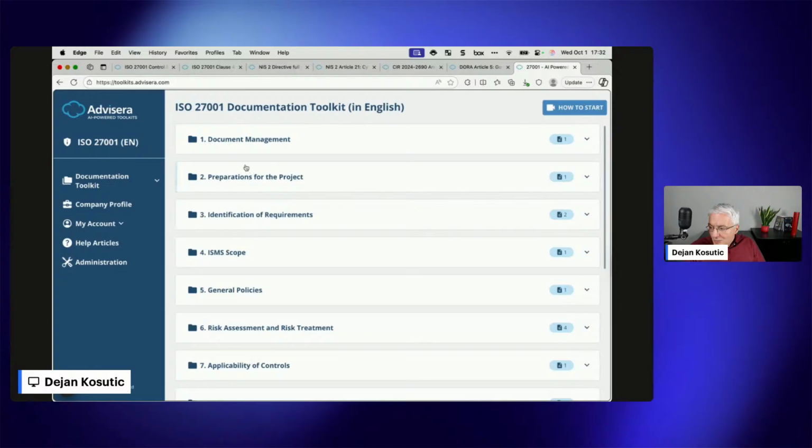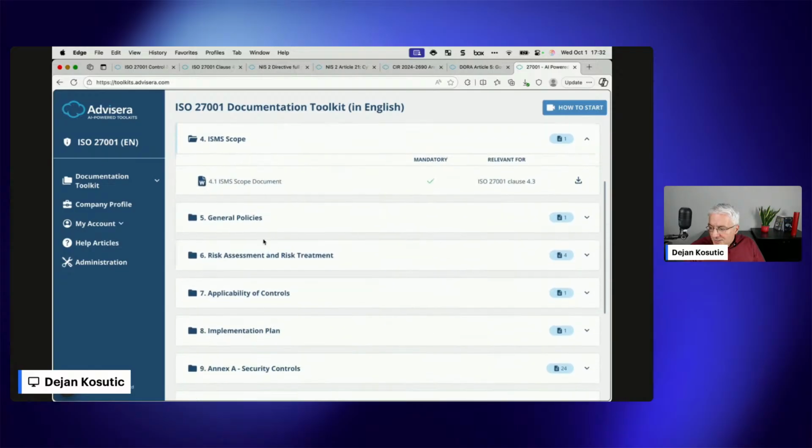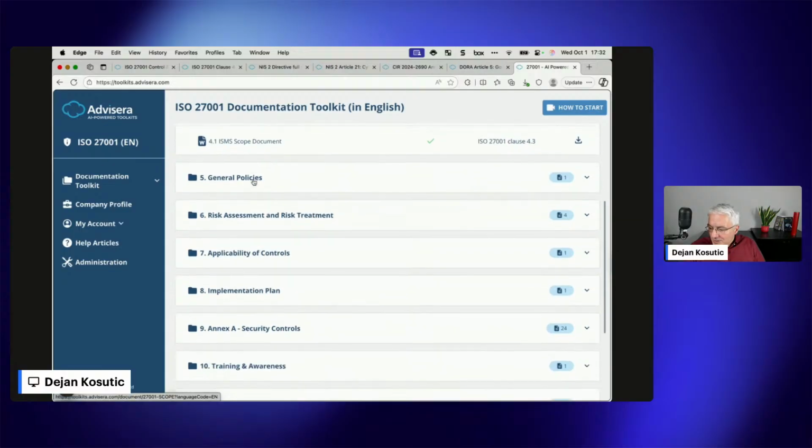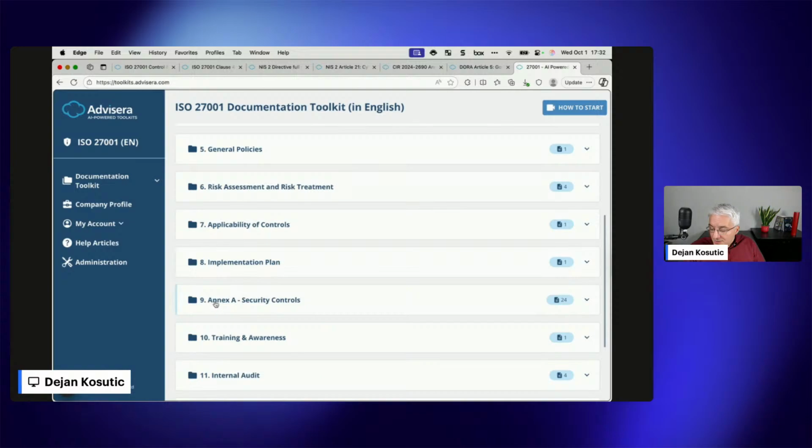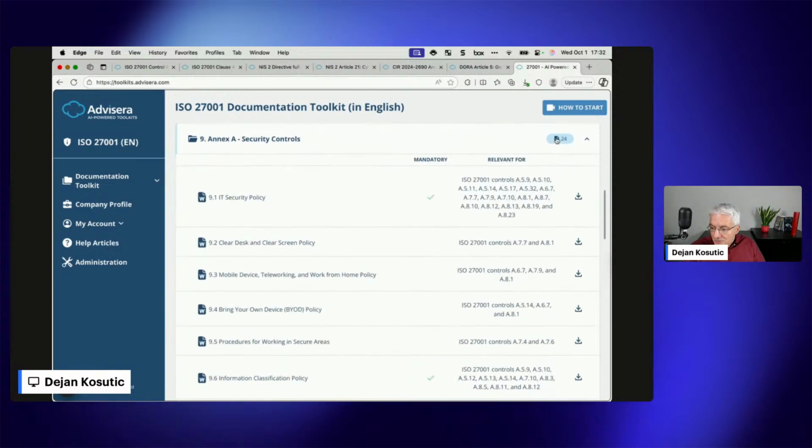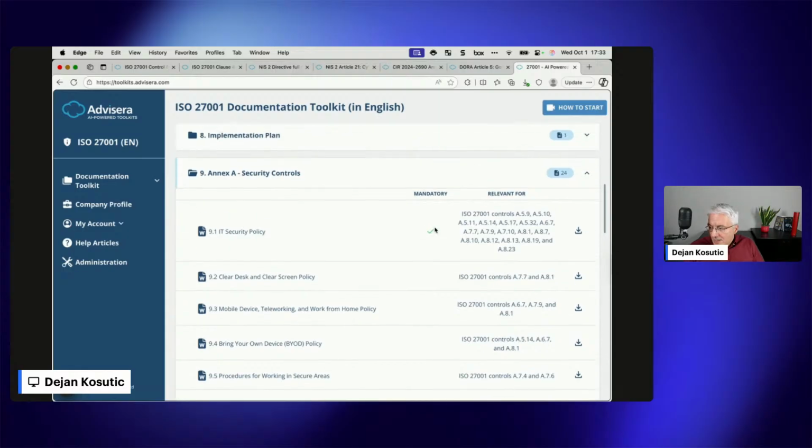When you open any of these folders, you will see documents within them, an indication of whether it is a mandatory document, and the relevant clauses. Let me go to a folder with more documents, so let's go for this Annex A. As you can see, there are 24 documents. For example, this IT security policy covers several controls from Annex A, as you can see, all of them. Or the clear desk and clear screen policy, which covers 7.7 and 8.1 from the controls. So as you can see, there are many of these documents.